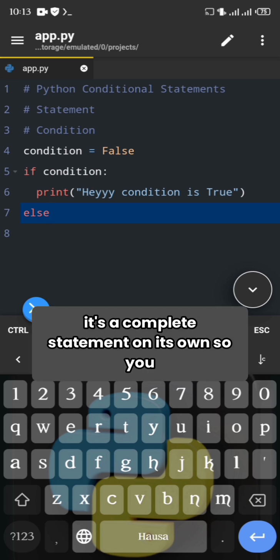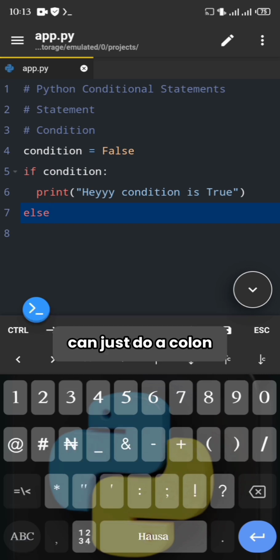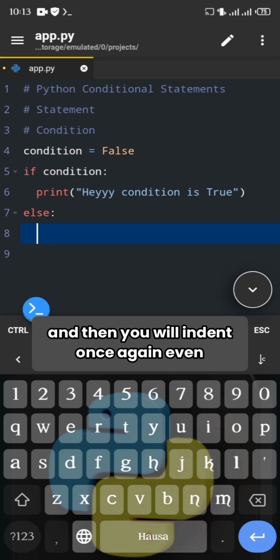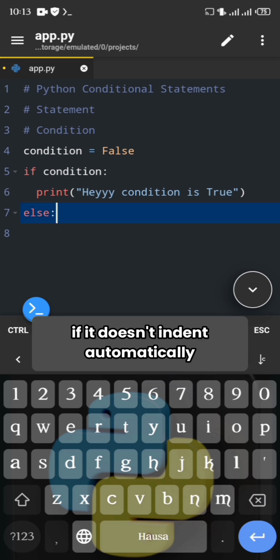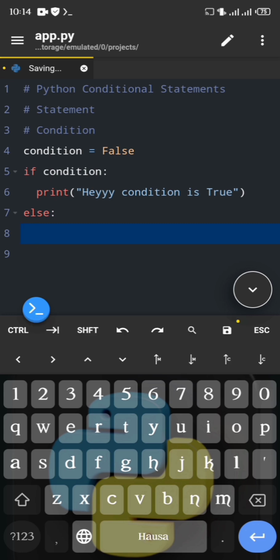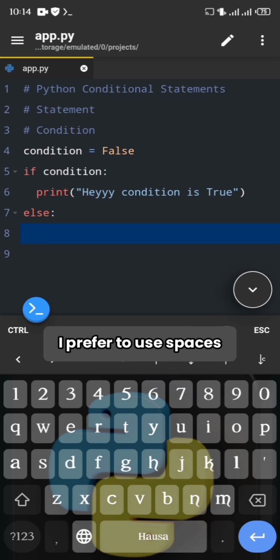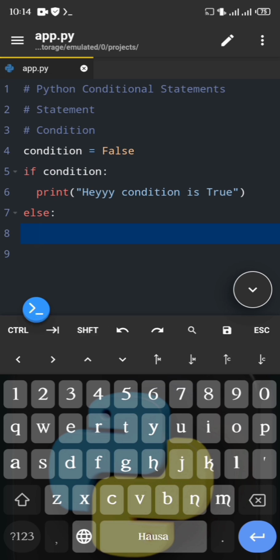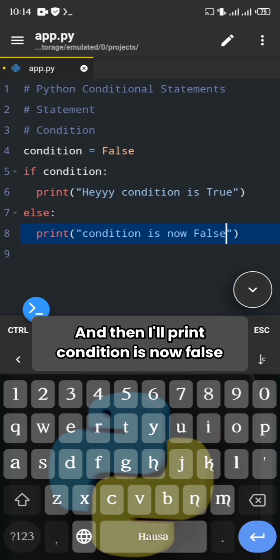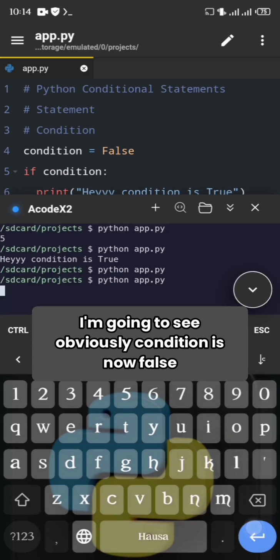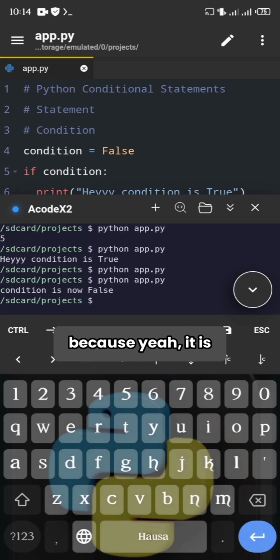it's a complete statement on its own. So you can just do a colon and then you will indent once again. Even if it doesn't indent automatically, you will kind of do your spaces or just a tab, whatever it is you prefer. I prefer to use spaces, but you can do whatever you want. Okay, and then I'll print condition is now false. Now if I run this program again, I'm gonna see obviously condition is now false because yeah, it is.